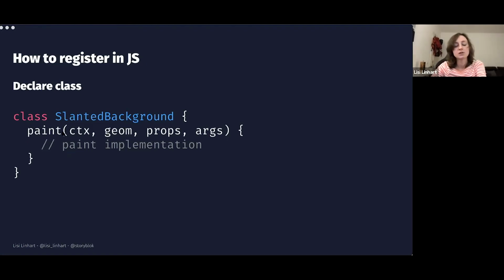And the paint function has different parameters like the context, the geometry that has the width and the height of the element, the props and the arguments that are given to the worklet, like the variables.